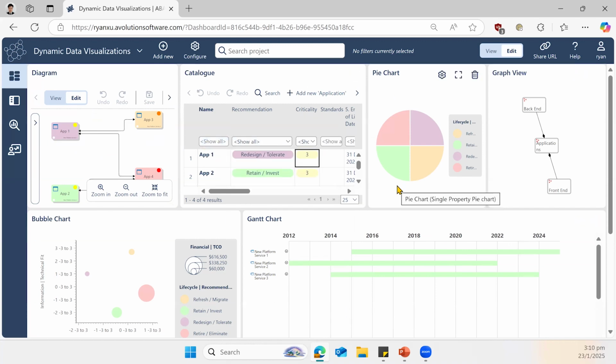So after introducing the three types of users, let's look at some basic functionalities of Abacus. As you can see here, it's a quick demonstration just using 4 dummy applications. You can see the same data set can be reused for different visualizations and charts. Here, I can put them in the catalog view, the diagram view, the quadrant view, bubble chart, pie chart, and they actually interact with each other.